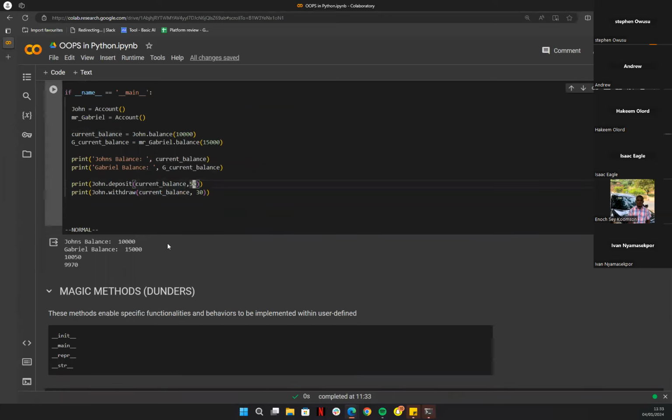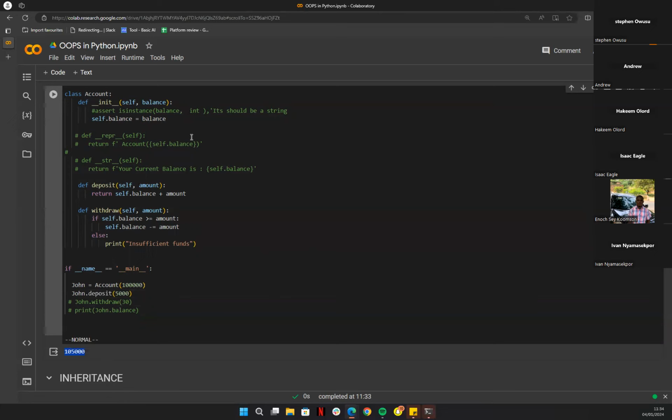Since I knew that this particular amount is going to cut across everything, what I did was I just called it, but I don't think I really need to. Let me just take this out so that it will be continuous. So I just called John.deposit with this amount, and we saw that it added the amount it needed to the account, and we got this amount. That's the beautiful thing about the init function.